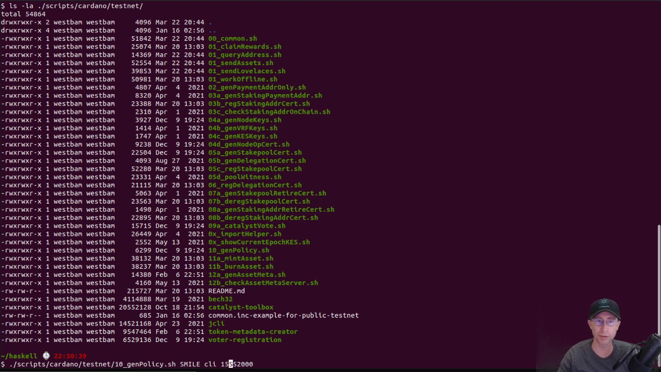You're no longer able to mint or burn anymore. So you want to set that. You don't want an infinite policy on most tokens. You want a fixed supply. So it's a good idea to set this to something. So we'll go ahead and generate the policy on that.